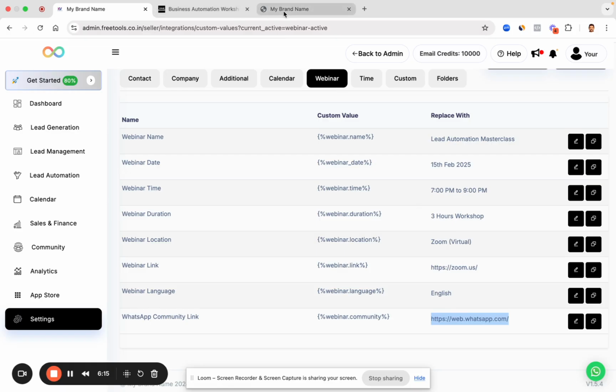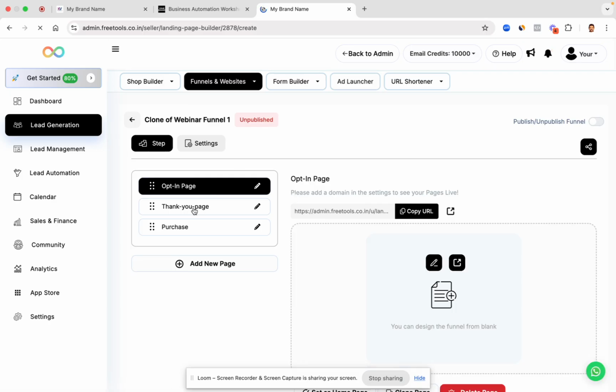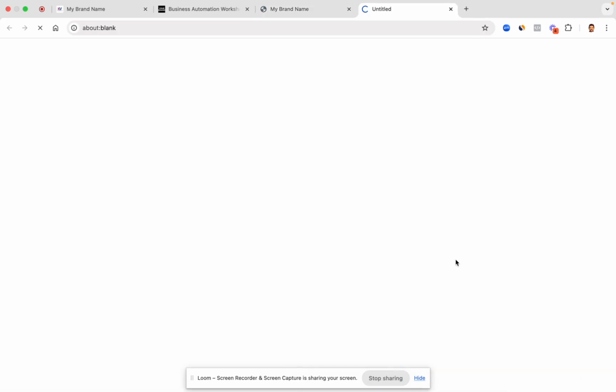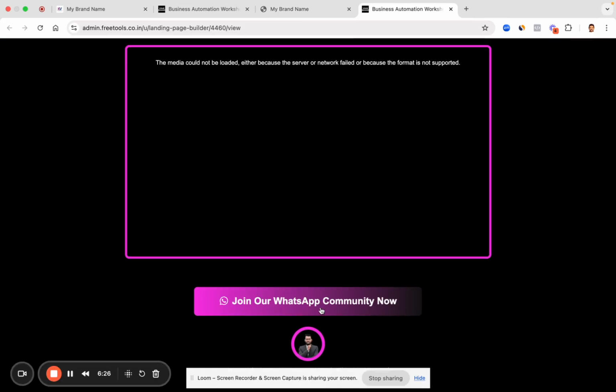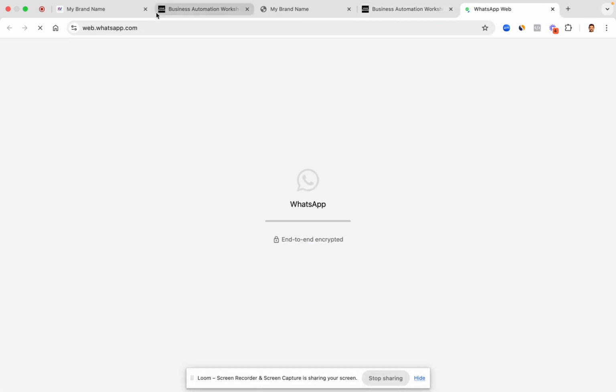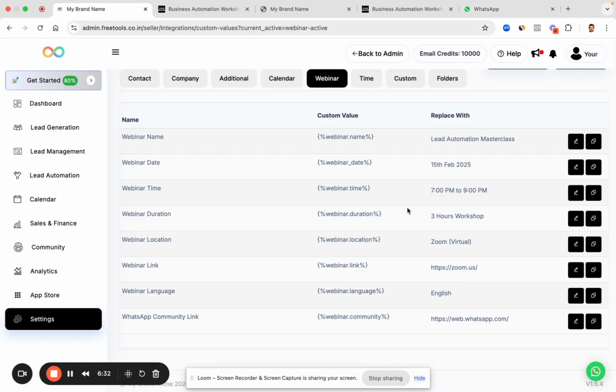Now, if you're asking, Karthik, how does that WhatsApp link work? I'm just going to show you right now. If you go into the thank you page, just go into this preview section here. When you scroll down, you'll see join WhatsApp community now. If you click on this, the link is auto picked, the moment you add this in custom values.